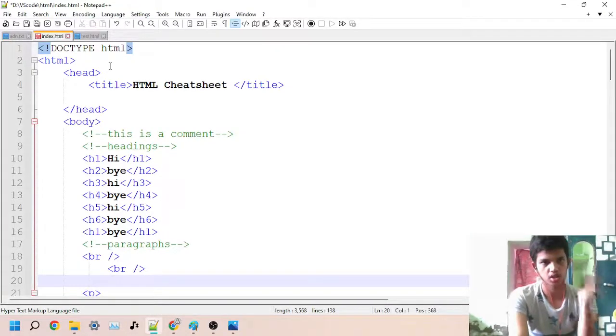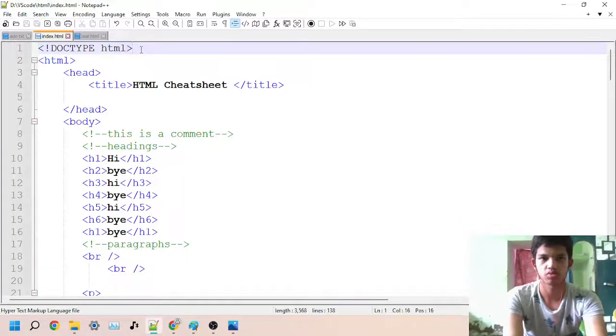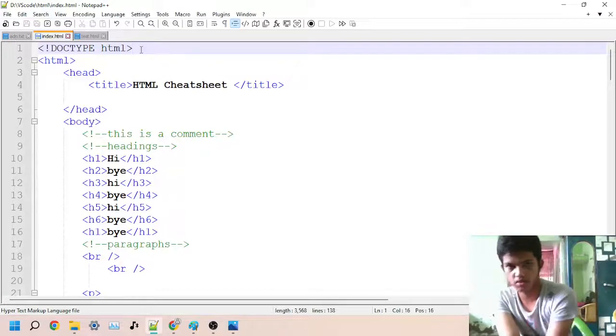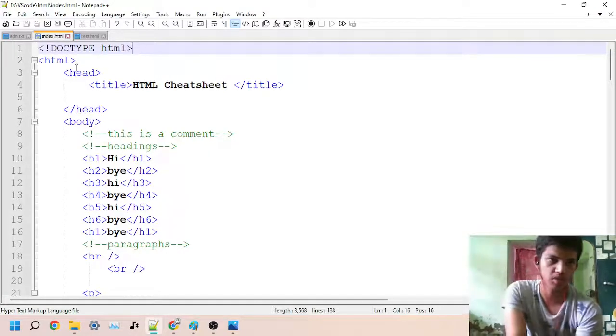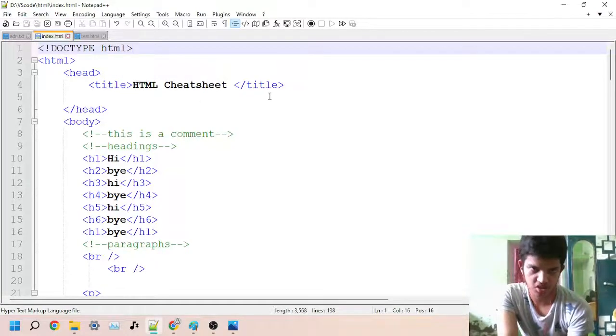As I said, we used doctype HTML to tell the browser what kind of document it is. In the HTML head tag we used title, HTML cheat sheet, and anything you can write in the body. So this is how you write comments.